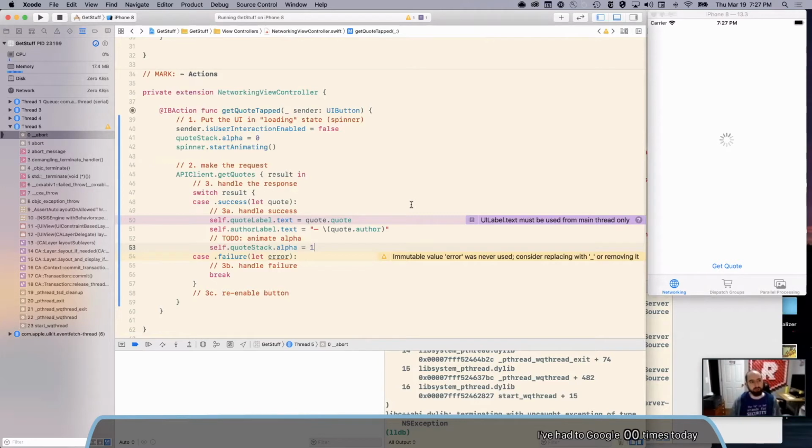We are talking about the main queue here. Xcode has gotten pretty good at telling you when you've made mistakes. It doesn't always tell you how to fix them, but you can at least see what happened. So UI label.text must be used from the main thread only. I feel like I may have said test, but I meant text. UILabel.text must be used from the main thread only. And this is really common for UI things.